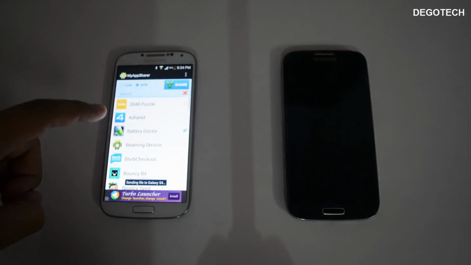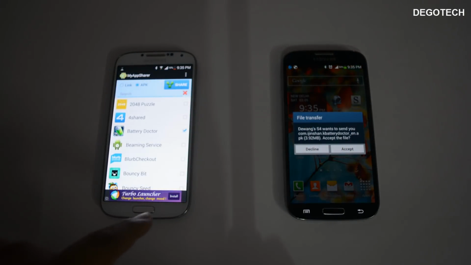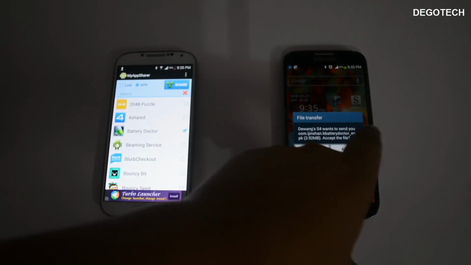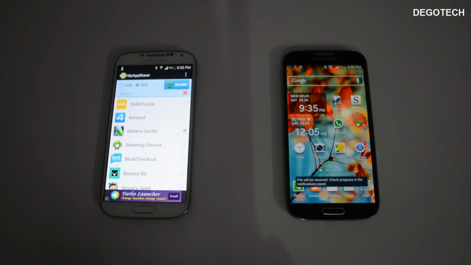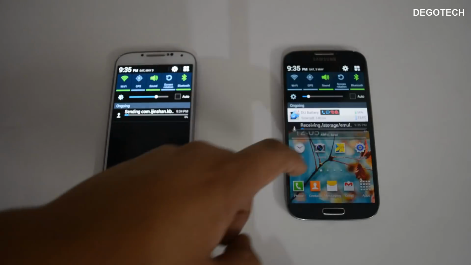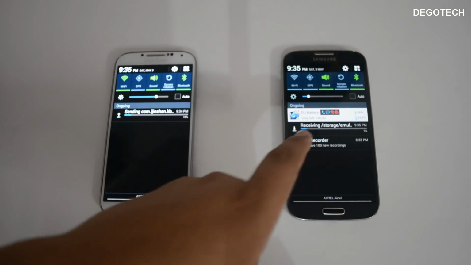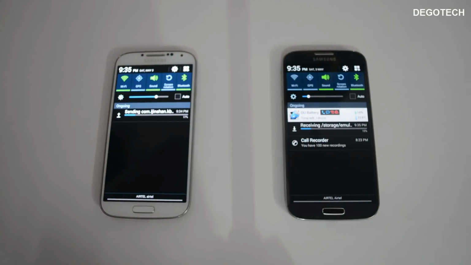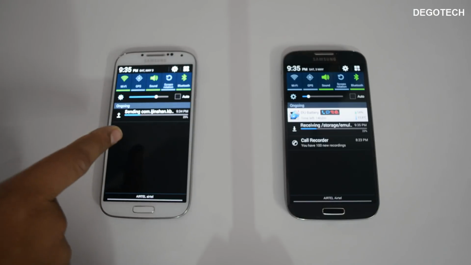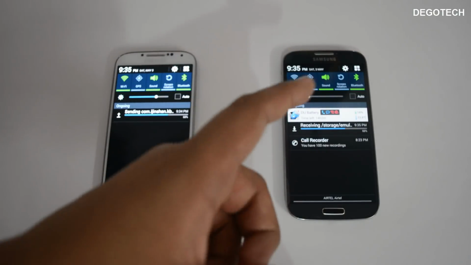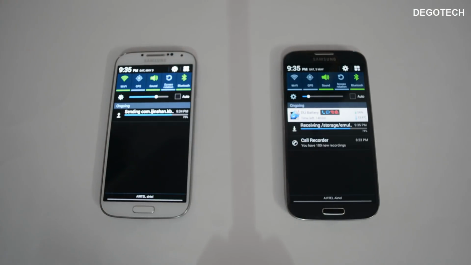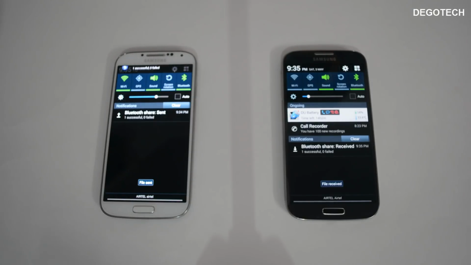I'm gonna tap on it, and it says sending to Galaxy S4, and a dialog box is gonna appear. You have to tap on accept, and as you can see, this shows uploading, this shows downloading. So this is sending the APK file from this phone to this phone via Bluetooth. You can even send it from Gmail, as I told before, Wi-Fi Direct, and if the app is really huge, you can even send the compressed version.